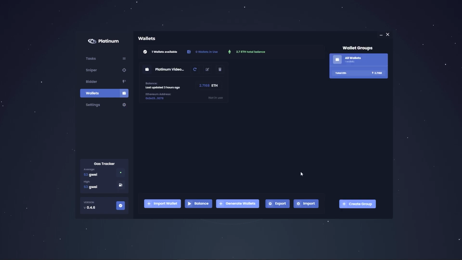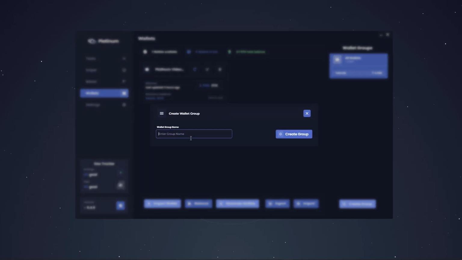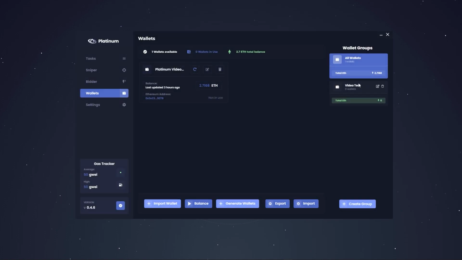Now we're going to go ahead and move on to the wallets page. This is what the wallet page currently looks like within my Minter. I'm going to break down everything. So the first thing you want to do when you get to this page is to create a group. We're going to call this video test just like so. And I will go ahead and create a group and go under the wallet group's header.